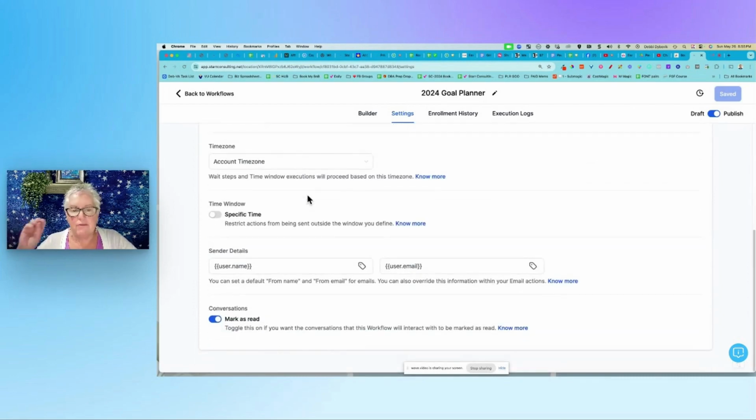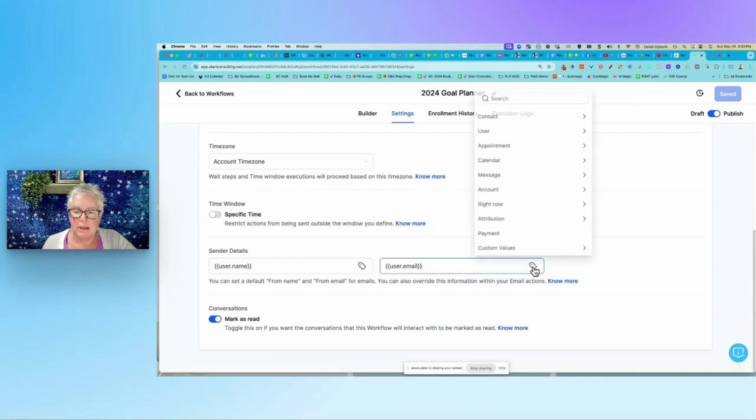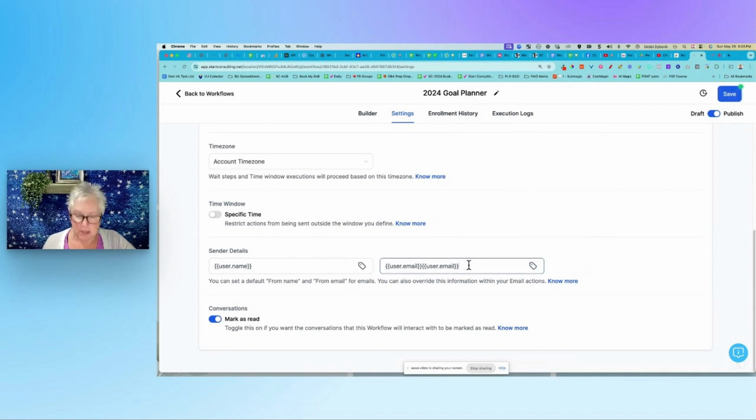Not going to get into every little thing here. I'm just showing you best practice. Under sender details, if you click that little tag and find user name, the same thing with the email, click the little tag, come up here to user and go to email. I'm going to show you why that is going to save you time. Now, I'm all about systems and setting up these shortcuts, so make sure you do that. And then the last thing here is mark as read. The reason is when you get all these things flowing through the funnel, even though you see them, you would have to manually mark them that you've read them. So just turn that on. All right. So that's what you do under settings.